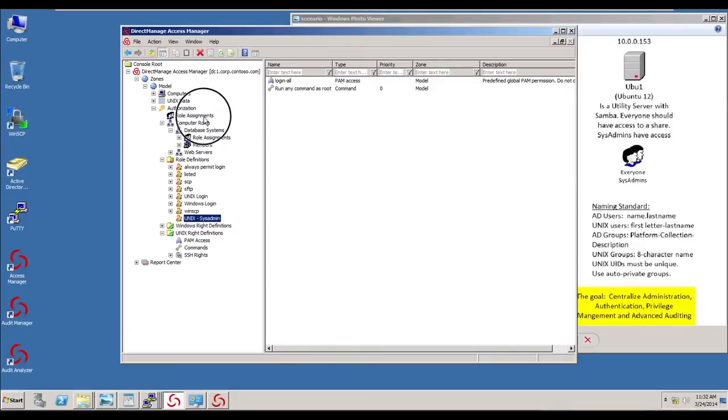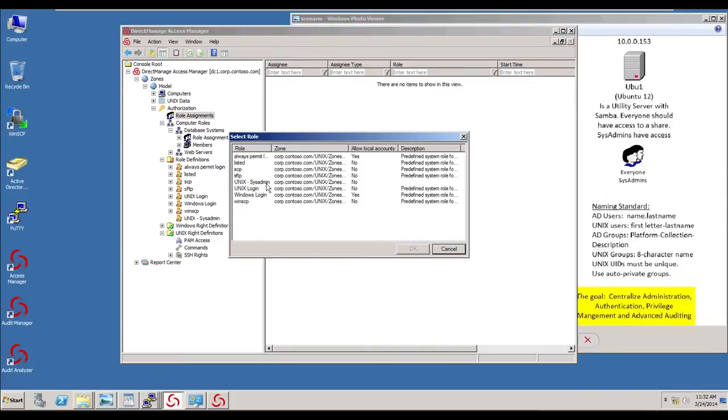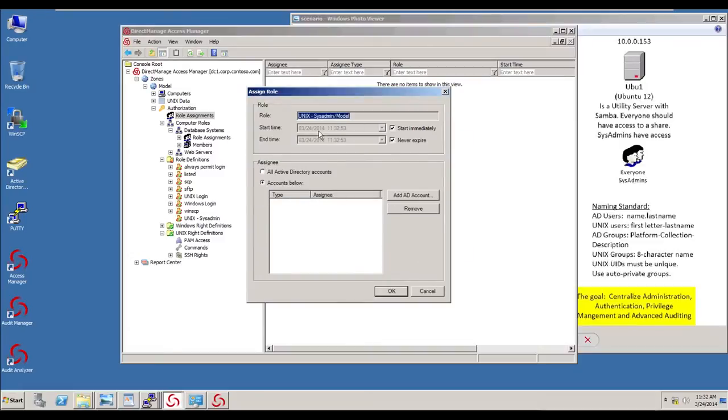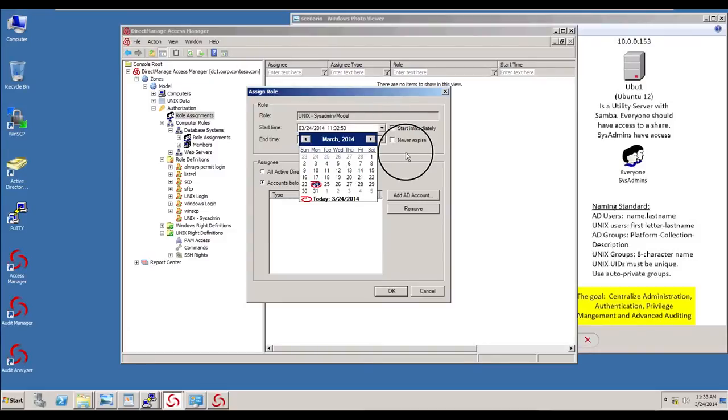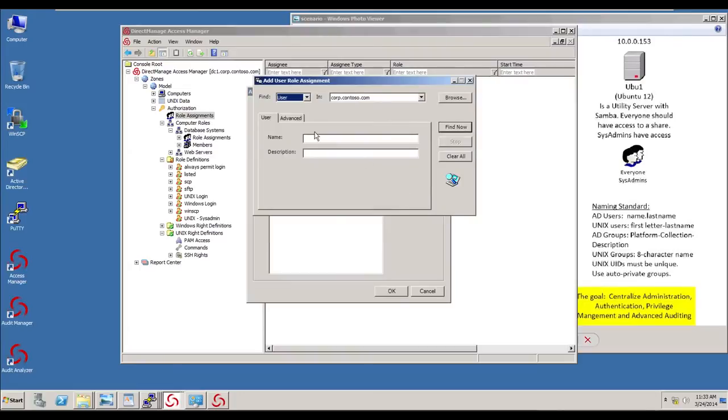So I'm going to assign this role at the highest level, because in my case, George should have access and be able to do sysadmin activities in all machines. So I'm going to assign the UNIX sysadmin role, and I'm going to make this permanent. Notice that I can have a temporary assignment. This is great for break fixes or change control. But in this case, I'm going to make it permanent, and I'm going to add an AD account.